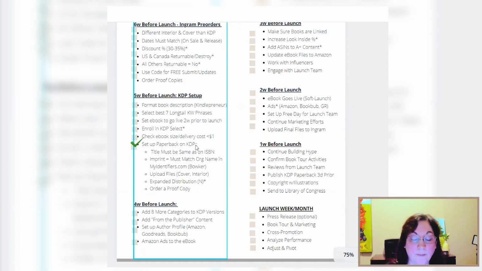When you set up your paperback, I'm not launching the paperback, but I'm setting it up on KDP, and I'm making sure the title is the same as the title I've used on my ISBNs. I'm making sure that the imprint matches what is in Bowker for your ISBNs. These are things that can come back and provide errors if you don't have them set correctly. Upload your files, your cover and your interior.